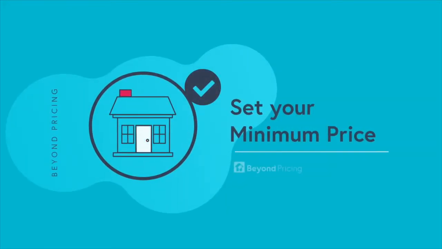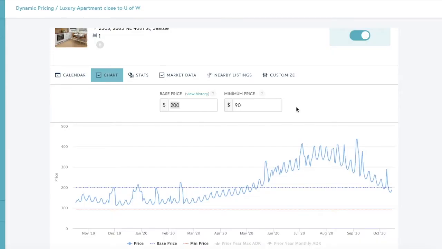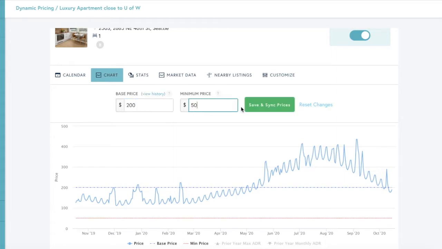Step 2. Set your minimum price. Your minimum price is the lowest rate you'd be willing to accept for a night. This is completely up to you. We recommend setting it as low as you feel comfortable. This doesn't mean that our suggested pricing will ever reach that point. Rather, it allows for appropriate fluctuation in the daily rate given the demand in your market. We recommend setting your minimum price in the Chart tab for your listing.